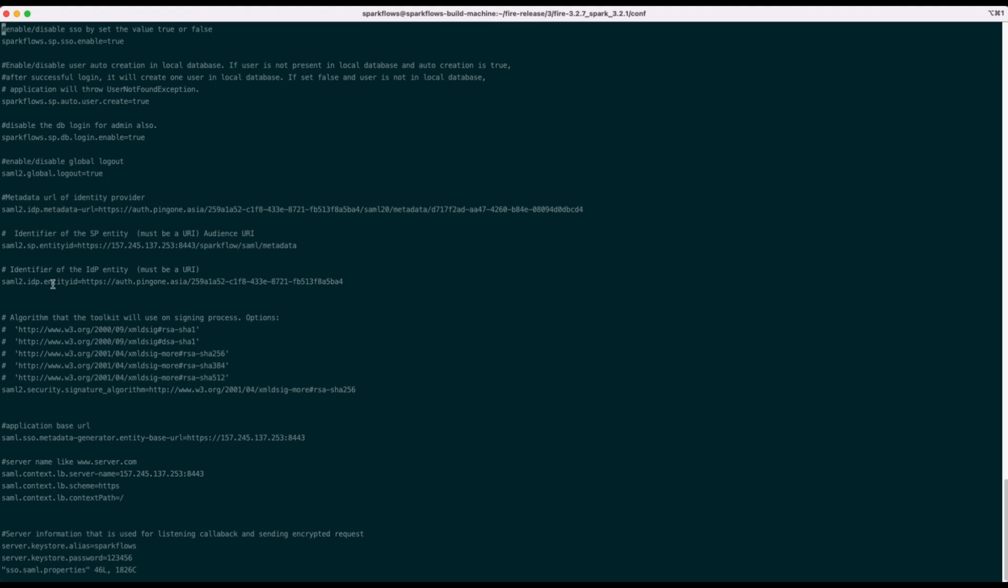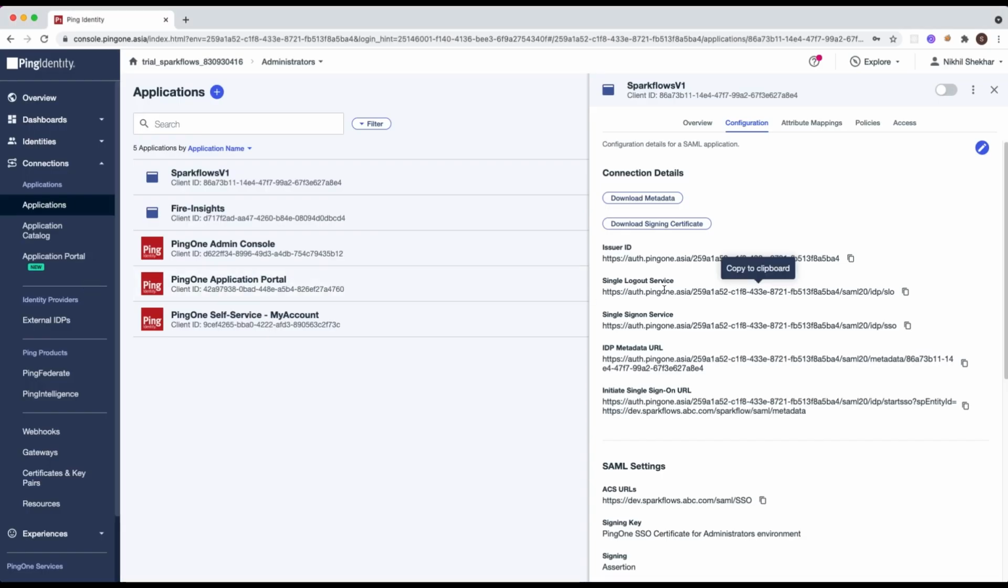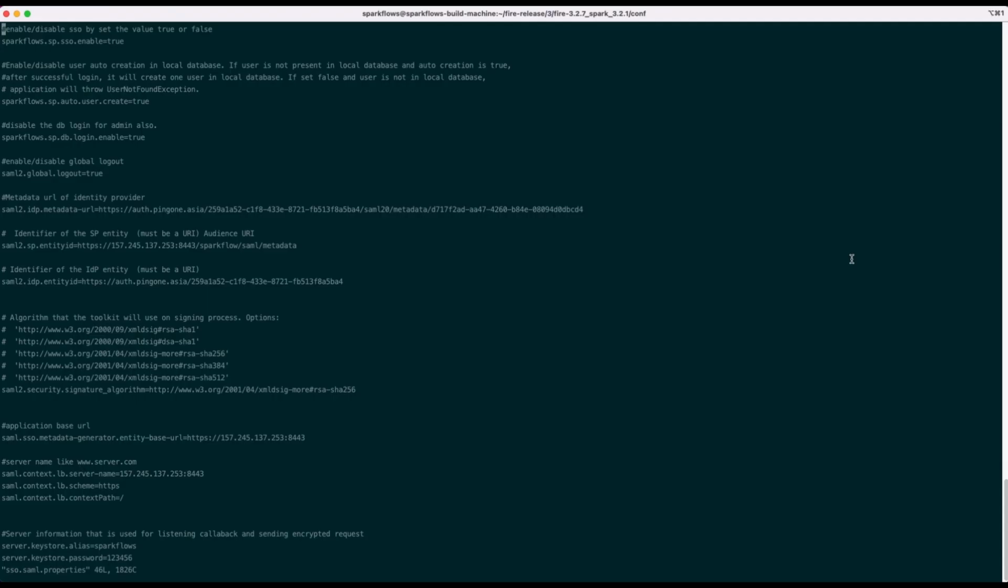Next one is the entity ID over here. We are just going to get this one as the issuer ID. Click on the copy button and this would be copied to your clipboard, and then you can paste it over here. The base URL of the metadata would be the endpoint where your service is hosted, and once you have this service configured, you need to restart the server.